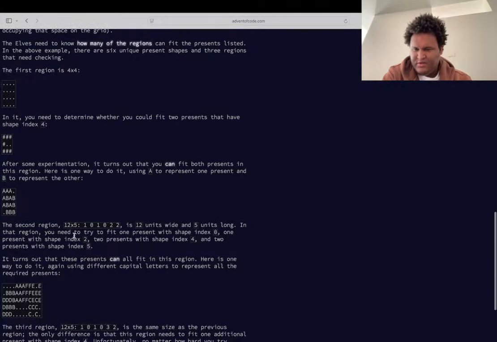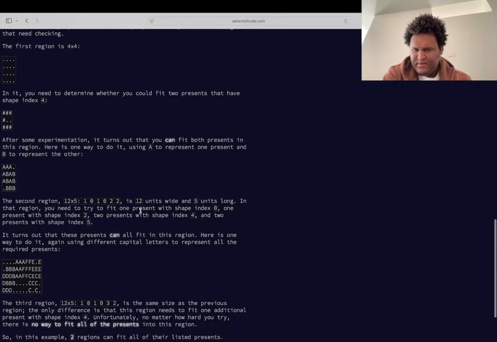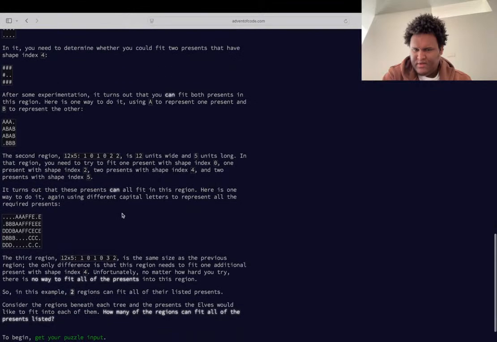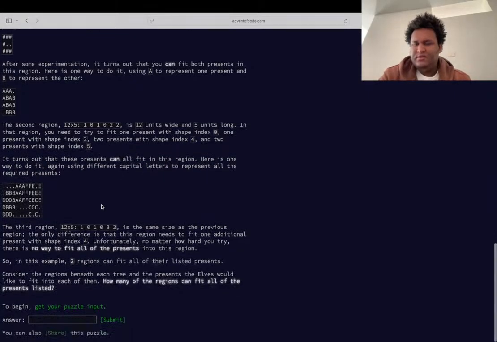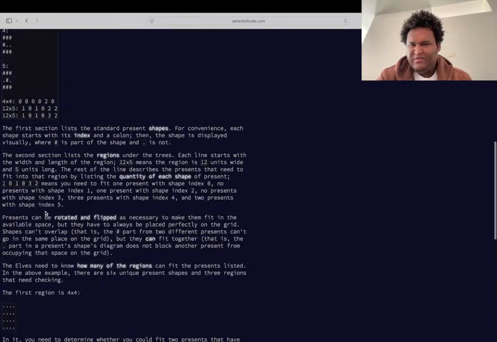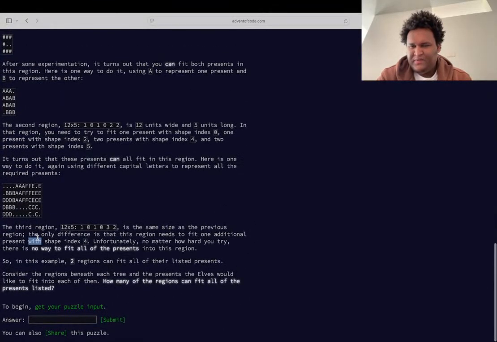The second region is, okay, in that region you can try to fit the presents. It turns out that these presents can all fit in the region. Here is how you can do it. I don't know how we're gonna figure that out, what the algorithm is. The third region, 12 by 5, is the same size as the previous region. The only difference is that this region needs to fit one additional present with the shape. Unfortunately, no matter how hard you try, there is no way to fit the presents into this region.